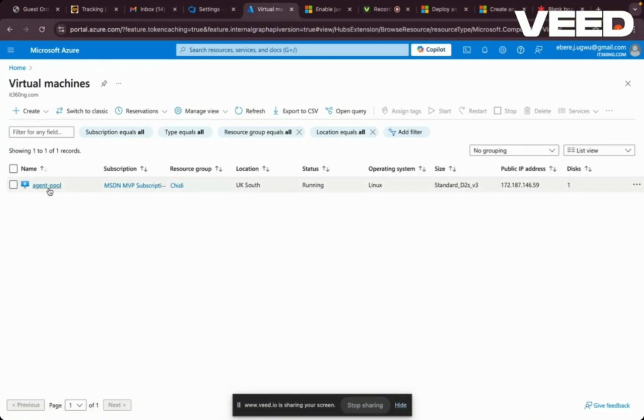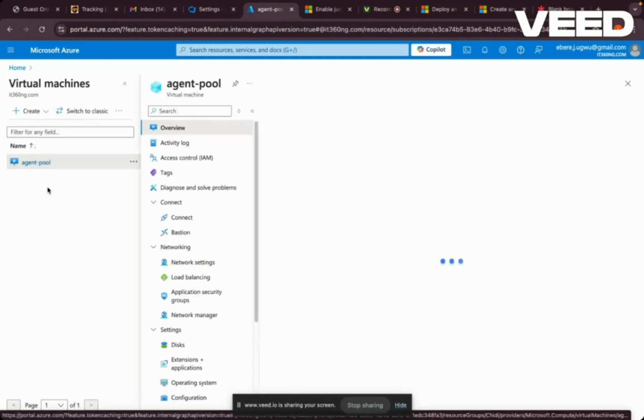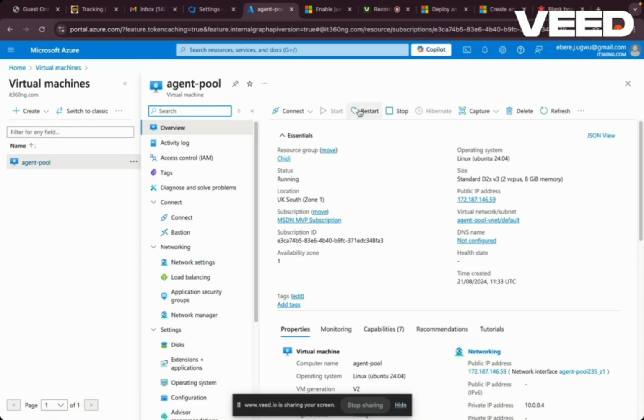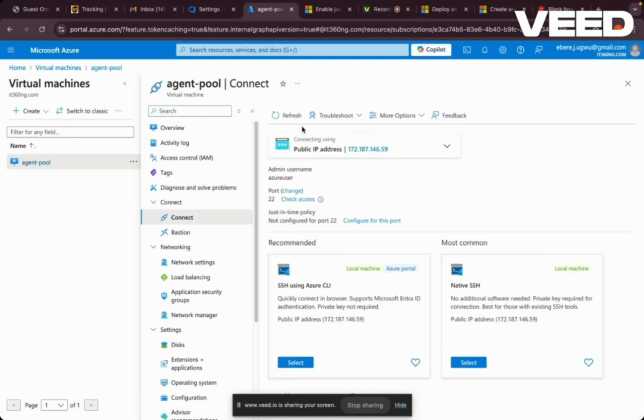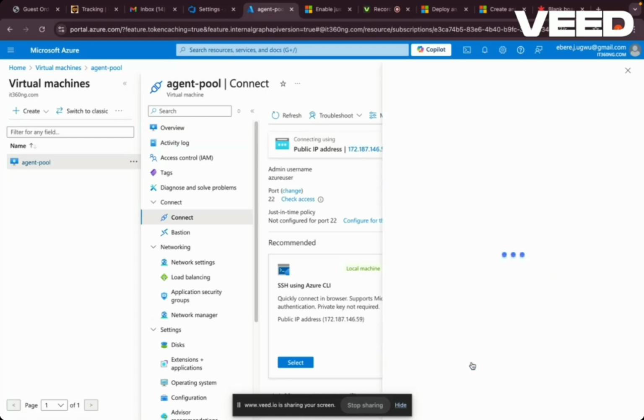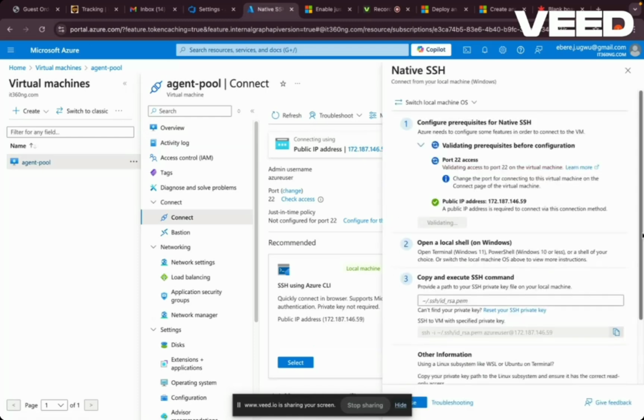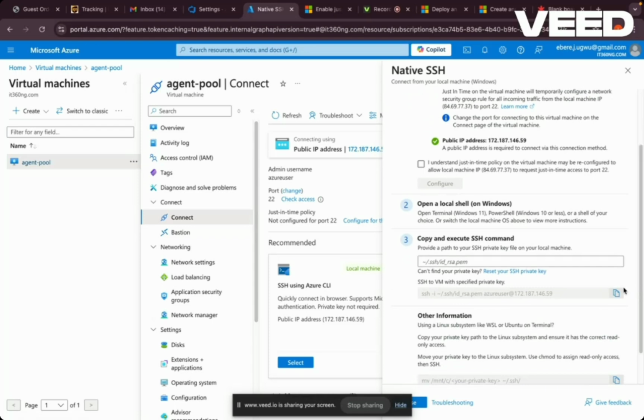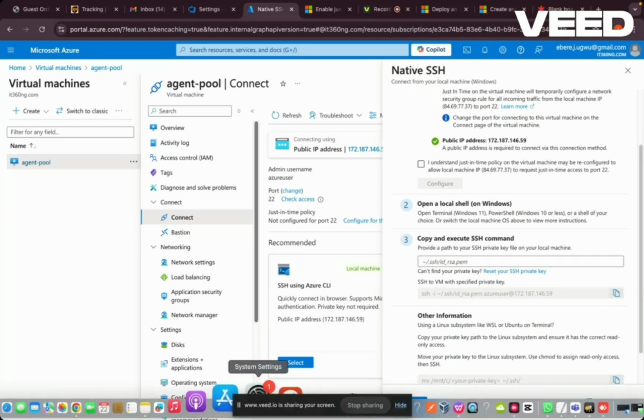But for now, I'm going with this already provisioned VM. So I'll connect to this VM. Oh yeah, I use SSH. I already have all these details. So I will go straight to connecting to my VM.